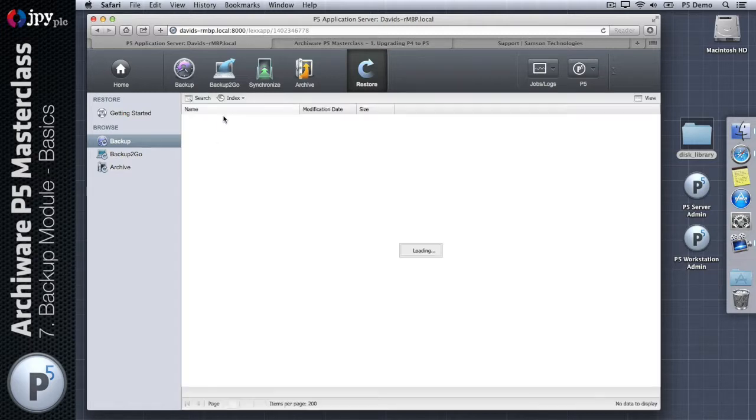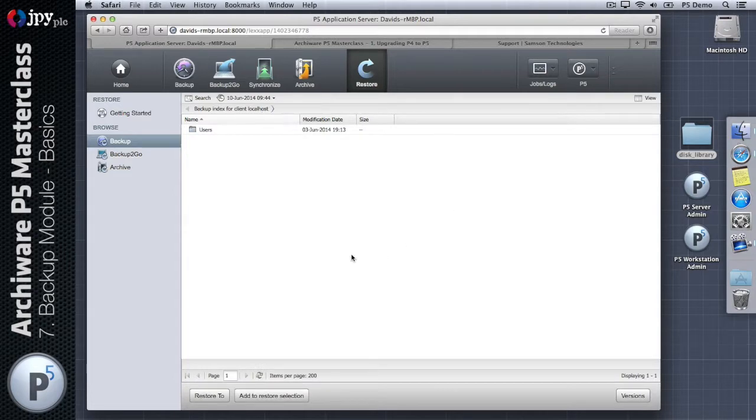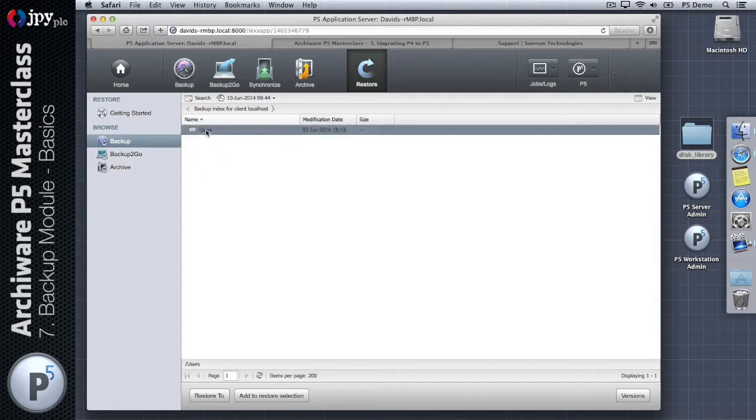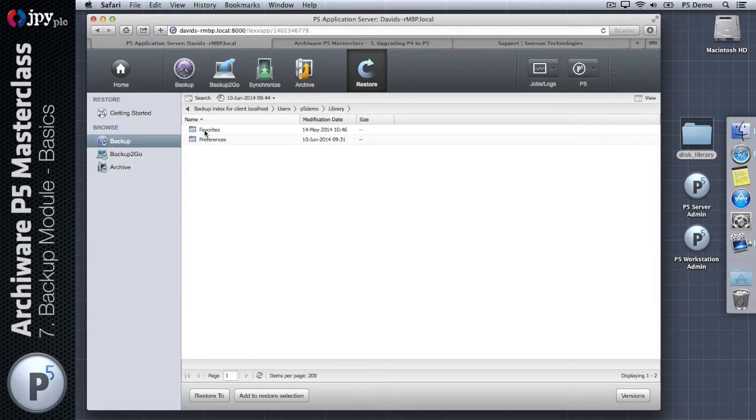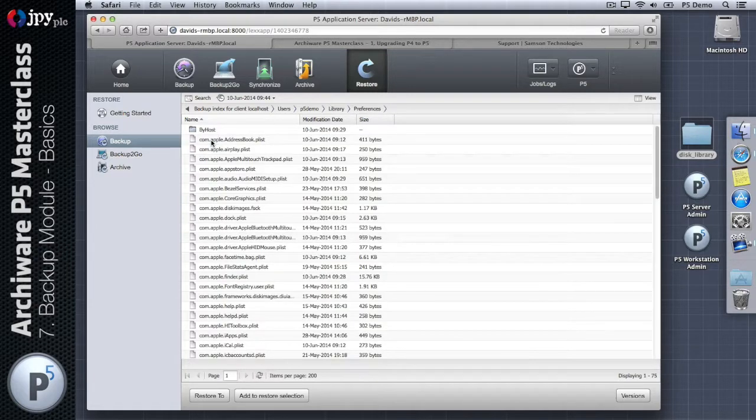If we went into the localhost index, we are now within the index browser, and what we can see here is a folder structure and files that were backed up. Remember, we backed up a users folder, and I'm double clicking here to drill down: P5 demo, library, and at that point we backed up two different folders. Let's have a look at the preferences folder, and now we see the files that were saved in the preferences folder.